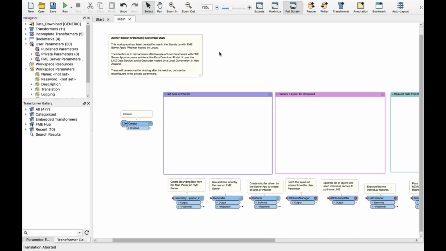So this workspace has been created purely for this webinar, but the intention is to demonstrate effective use of user parameters with FME Server Apps to create an interactive data download portal where you're going to use the Lynn's data service and a geocoder hosted by a local government in New Zealand. So I'll share this beginning workspace and the end workspace afterwards, but I'll just remove the geocoder URL as well as my own API key to the Lynn's data service so that we don't have everyone hammering my API token as well.